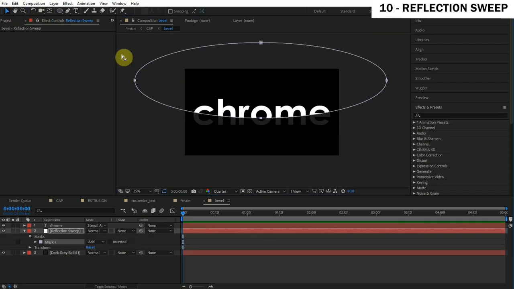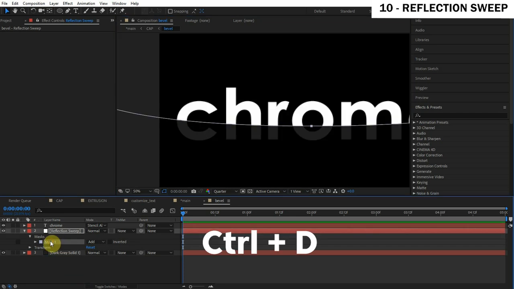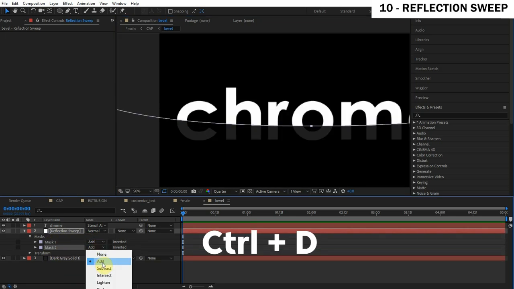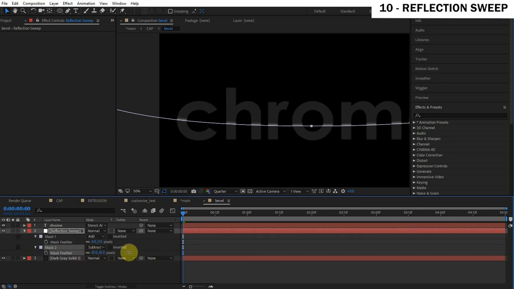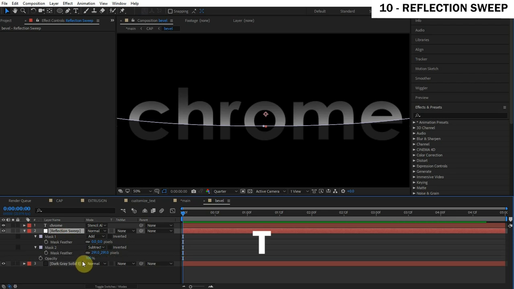And basically we're gonna draw this shape. I'll just move these down so it'll be a little bit flatter. And what I'll do is just duplicate this mask and turn it to subtract. Then I can feather this mask out and we have that reflection sweep like that. And I can also play with the opacity.